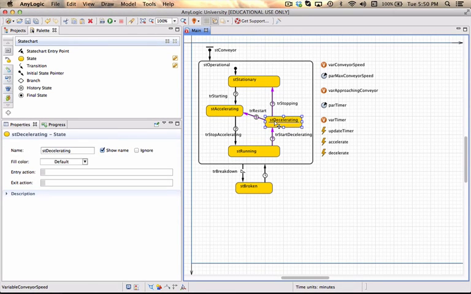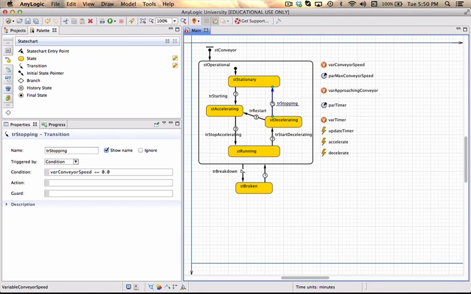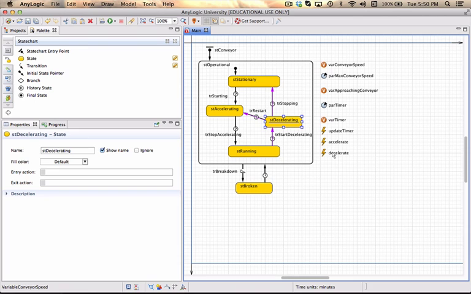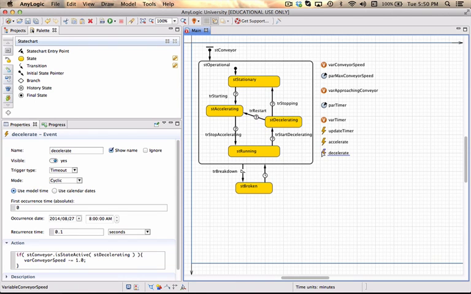If I'm decelerating, it will look for two possibilities. Either when the conveyor speed reaches zero, then it'll move to state stationary, or if the approaching conveyor variable starts exceeding greater than zero, it will directly move to accelerating again. Decelerate as an event watches while my conveyor is in state decelerating, and it'll keep on deducting one speed unit until either it reaches a stop condition or it's instructed to move to accelerating and start accelerating again.